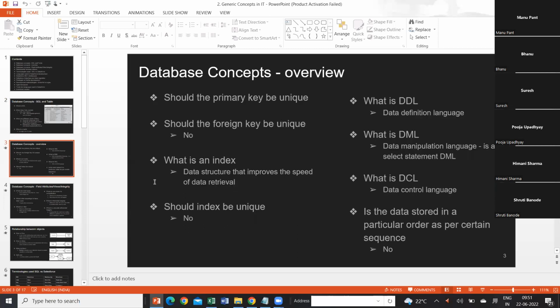Should the primary key be unique? The answer is yes. The primary key has to be unique. Should the foreign key be unique? The answer is no, because it is referencing. So we will see how it works when it is a primary key and then the foreign key, correct?